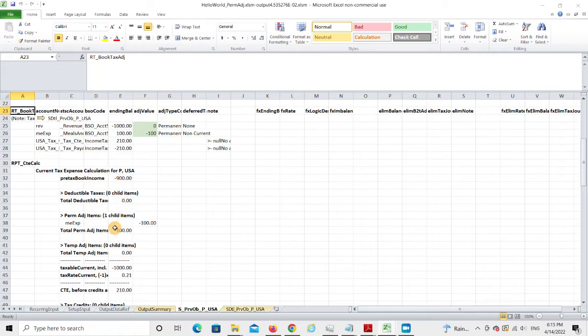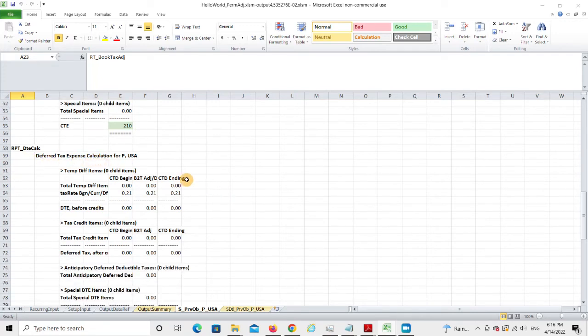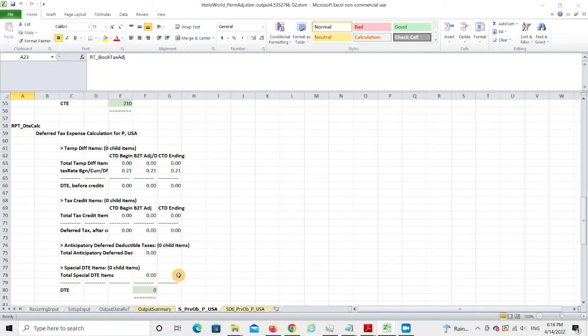However, we look down, there is a permanent adjustment from this account that is credit 100. So this credit is adding back into the book income to arrive at the taxable income of 1,000. So the current tax expense is 210. Okay, that's why it is 210. And we go down further, to the deferred tax expense. We see there's no impact from the permanent adjustment. It's all zero over here.